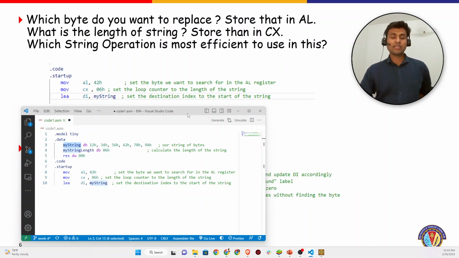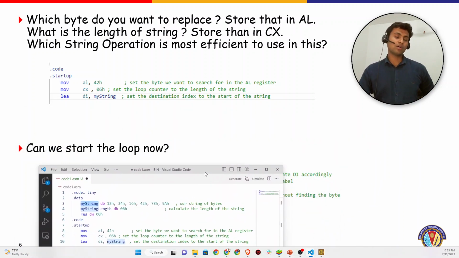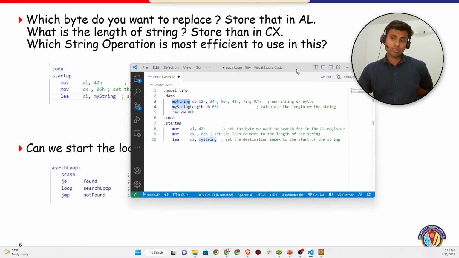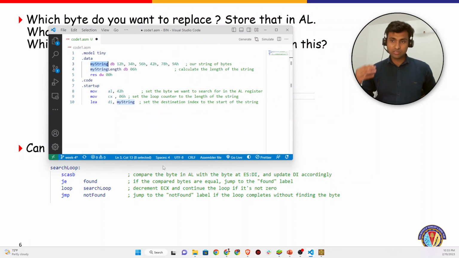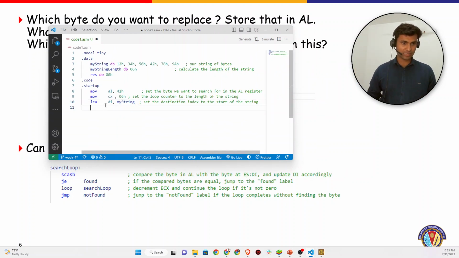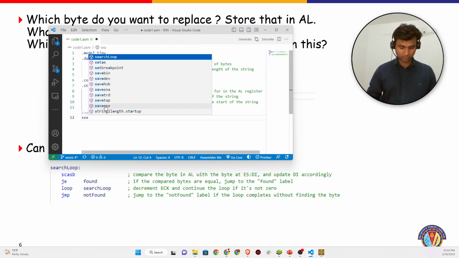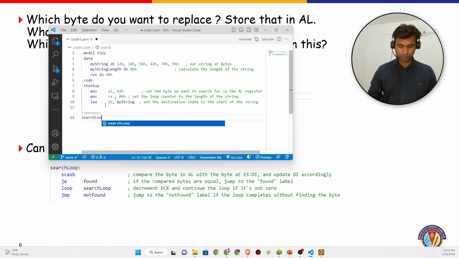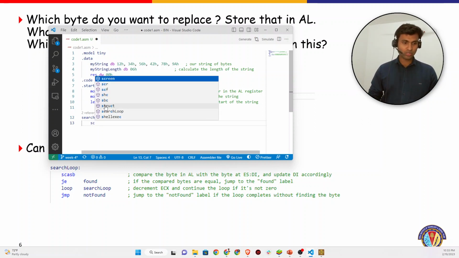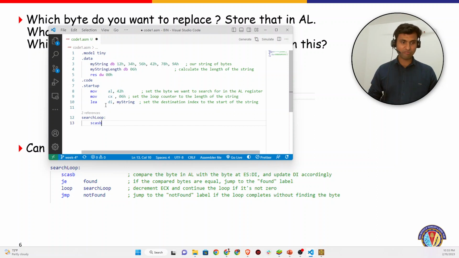All right, so the next thing is obviously the loop. Just think about it, let me write it here as well, let me point to a new memory location, search loop, and we'll go on repeating certain instructions till the time we're able to find the first occurrence of that.